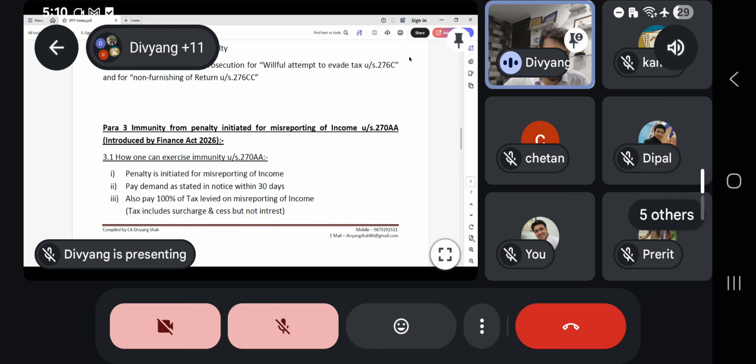Yes, but in this case, you have to pay an extra 100% of tax on whatever addition is made. So let me take a scenario. There is 60 rupees of tax and 40 rupees of interest. So earlier, if it is for underreporting, you have to pay 100 rupees and file an application, you will get immunity.